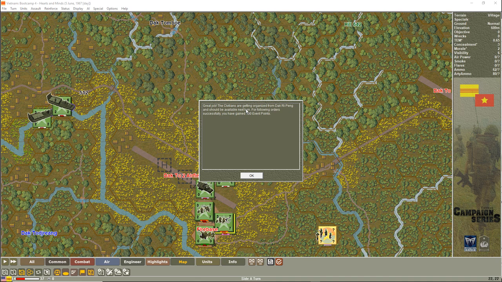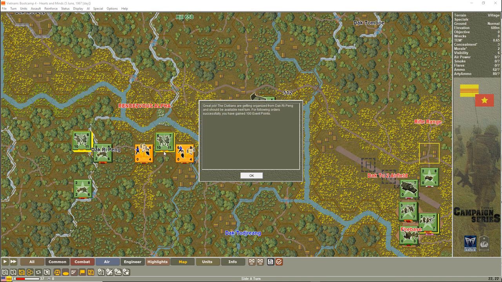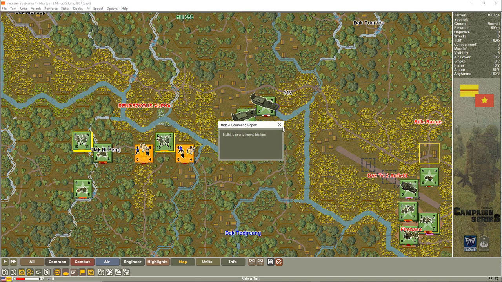The civilians are getting organized at Dakarai Peng, which is the new village we just are securing, and should be available next turn. For following the order successfully, we've gained another 100 points. Awesome.